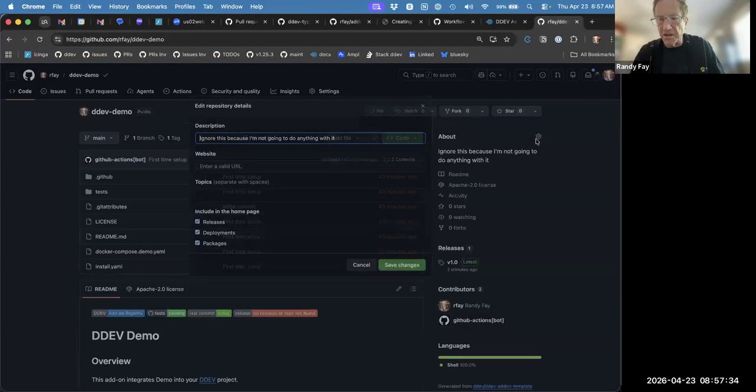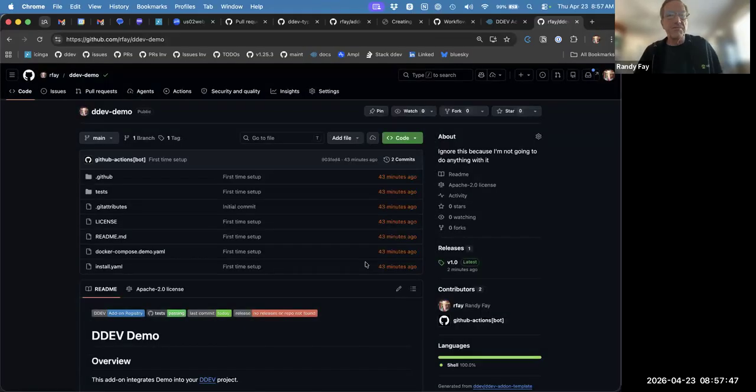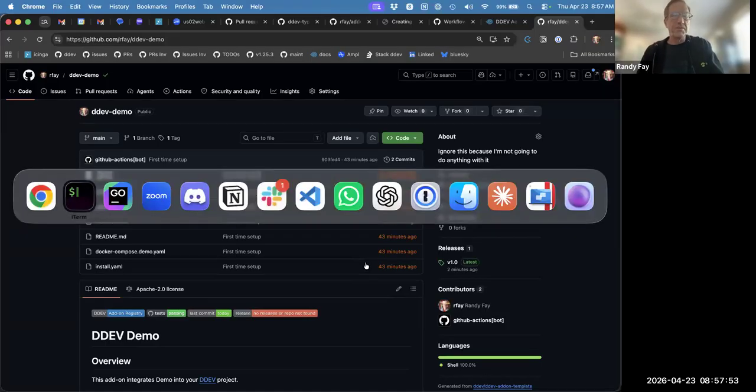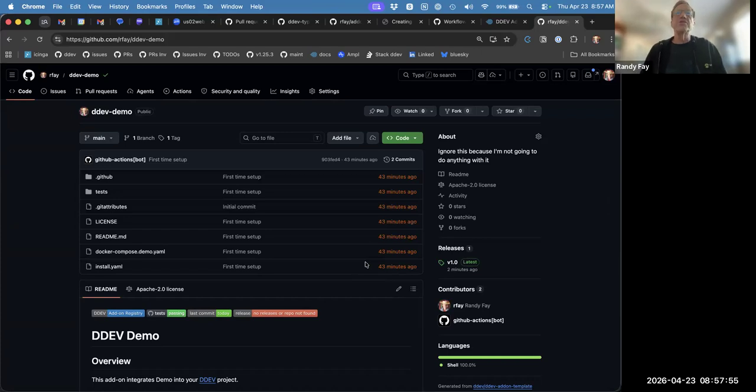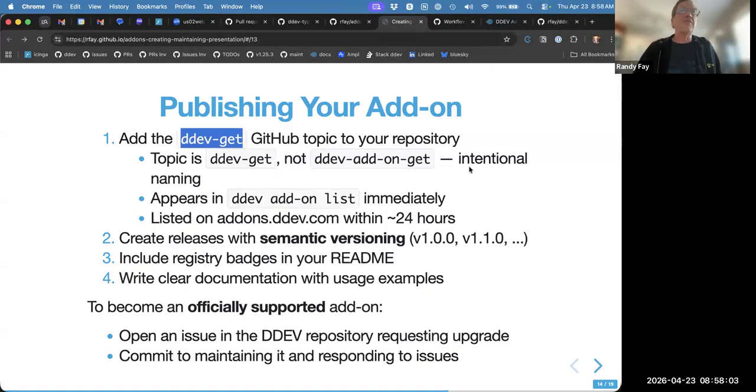So topics are here, and so you would put DDEV get here if you wanted this to show up in the registry. But if it's an experiment and you don't intend to maintain it, or if it's only for your team, you don't have to get it into the registry. So there's more than one way to do that. You don't have to publicize it or add it to the registry, but you certainly can. It's that easy to do it.